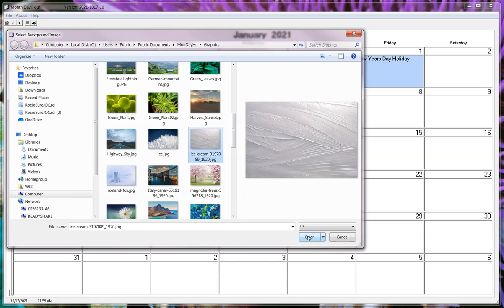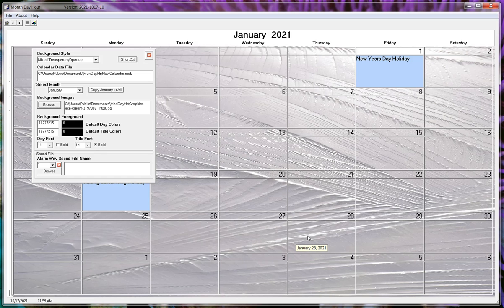Now this file can be any JPEG. If you have a file that's in another format, you can use a file converter to switch it to a JPEG format. Now you'll see that the background for the colors and the foreground for the colors is a very light white. The background color is being shown in the box there.